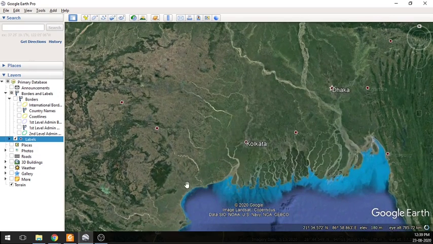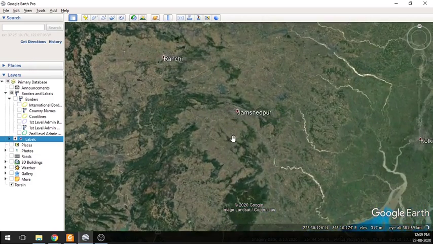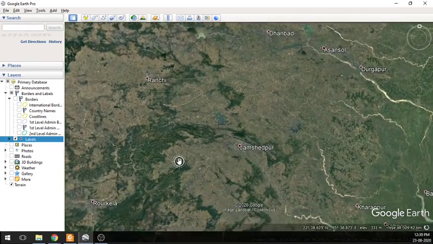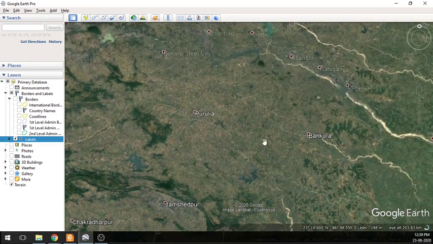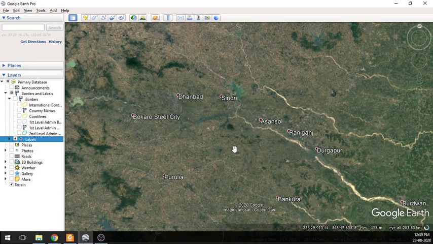Like that, you get some important place marks like Ranchi and Jamshedpur, and if you zoom in more, then you will get some more areas. So it will give you the important place marks. If you want to identify a particular city or a particular location, then you might have to enable this particular option, that is your labels.